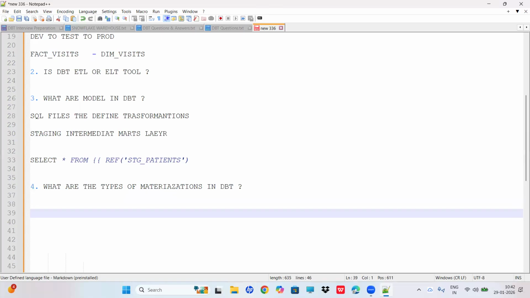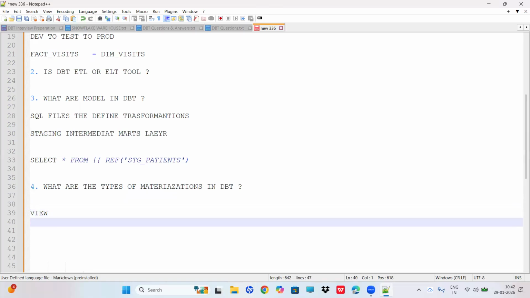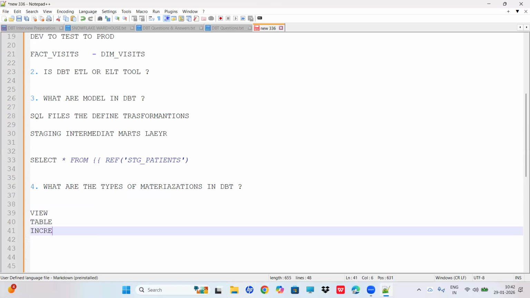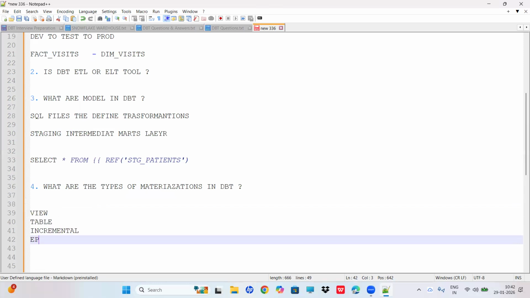So here we can build a view, which is like a logical object, and a table, which is a physical object, and incremental, which loads delta data, and ephemeral, where no object is created, which improves performance and cost. So these are the materializations in DBT.